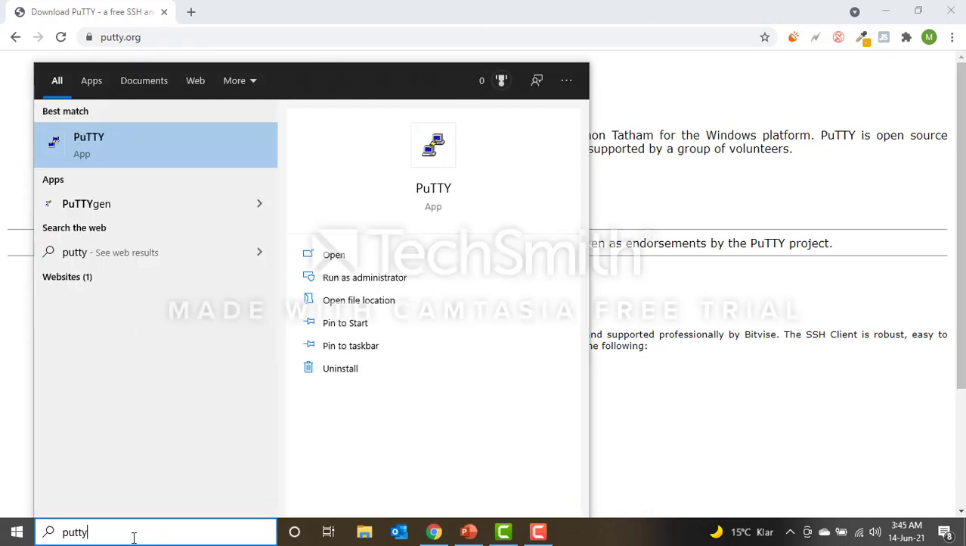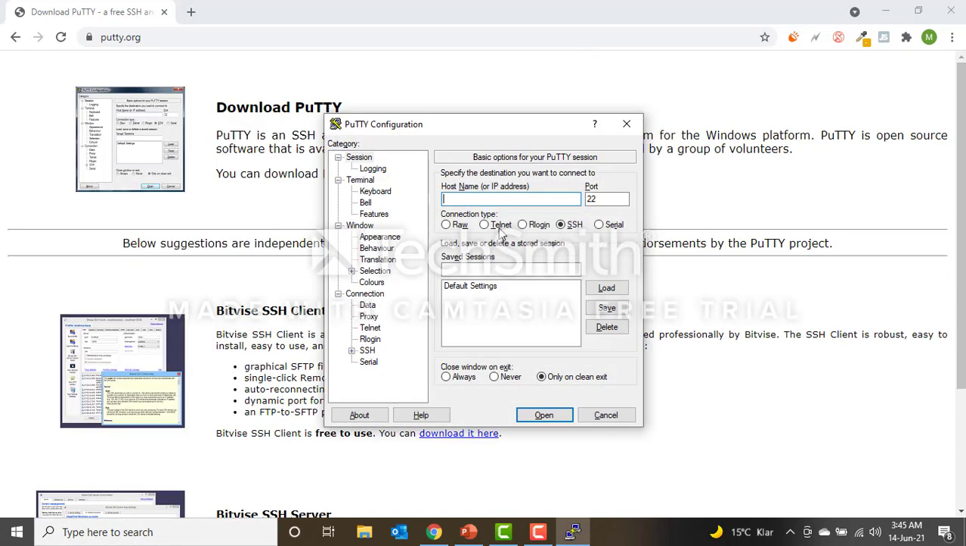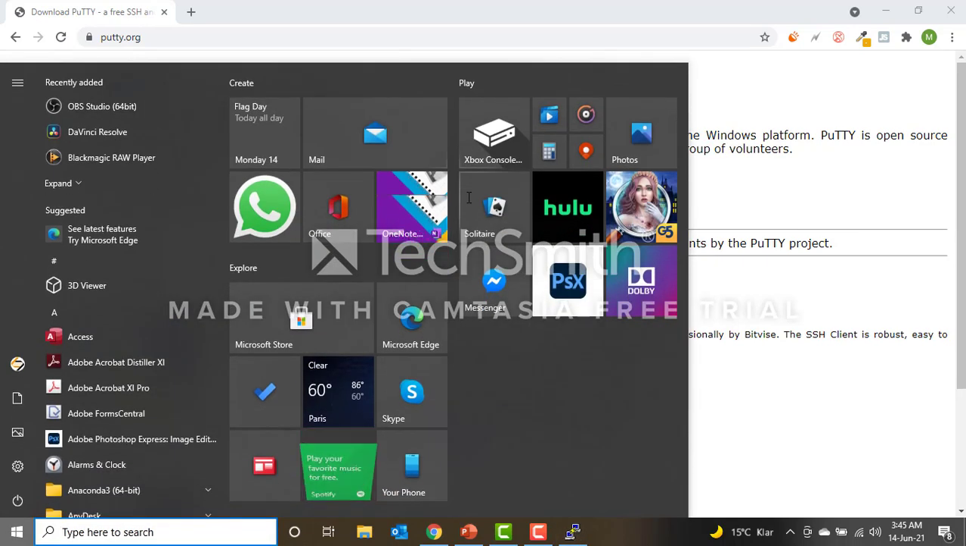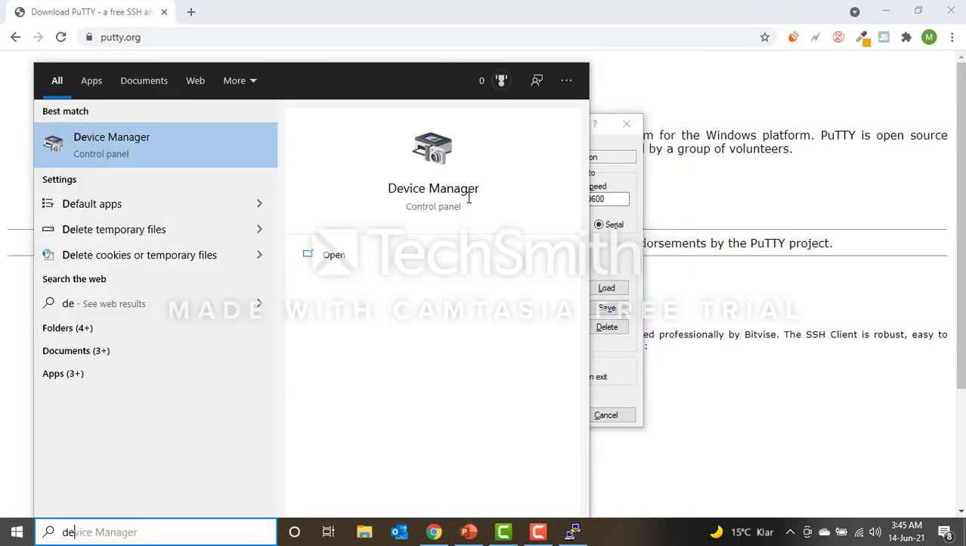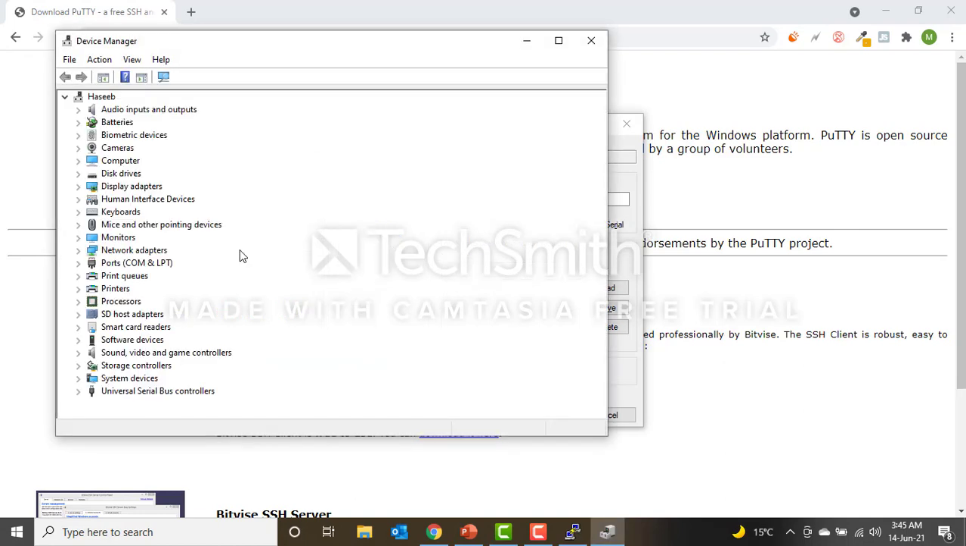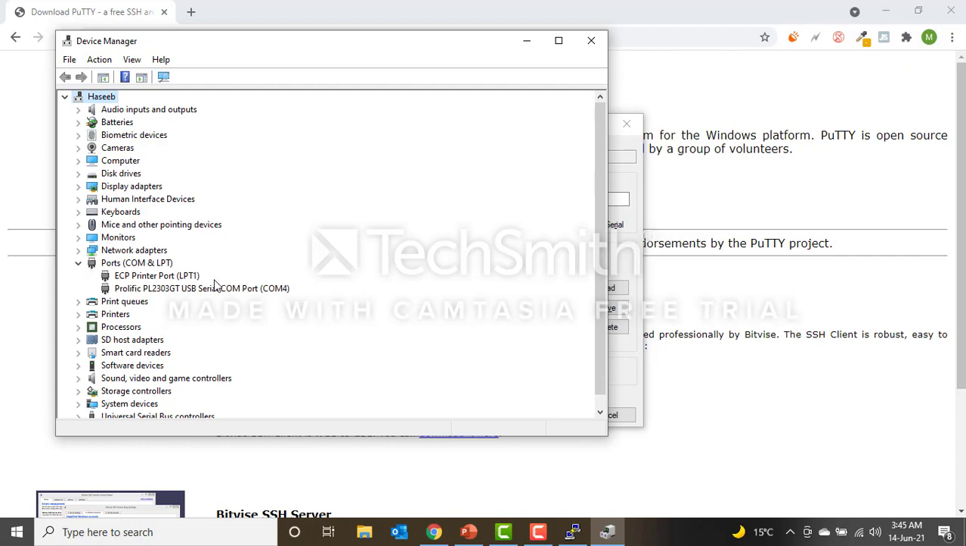On the top you need to select Serial, and then the COM port. How do we check where we have connected our console cable? Let's type device manager. Here we go, and in the Ports section you can see I have connected the console cable on a COM port.